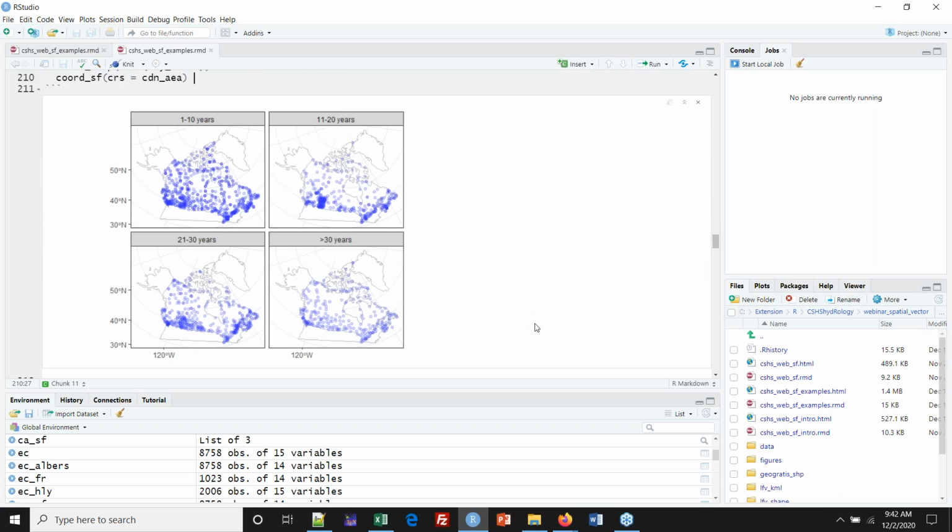And so, okay, there we go. So now you can see that what we've got is a series of panels or facets. Each one shows the locations of the weather stations that have, in this case, 1 to 10 years of record for hourly data, 11 to 20 years, 21 to 30, and more than 30 years for hourly data. So this is just an example of creating a simple features object from a data frame, accessing the natural earth data set for use as a base layer, and then doing some wrangling and generating a map, which may or may not be useful for a given purpose.